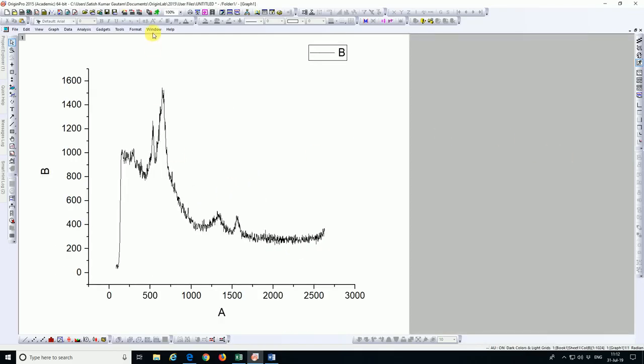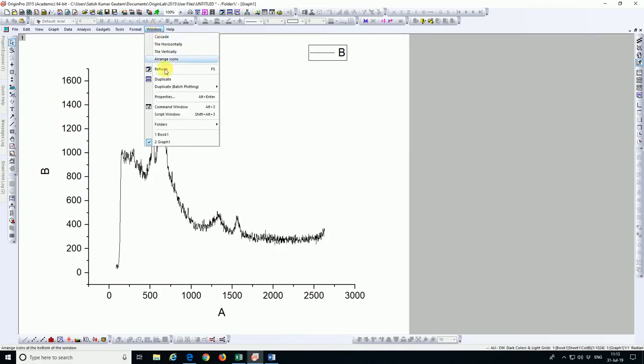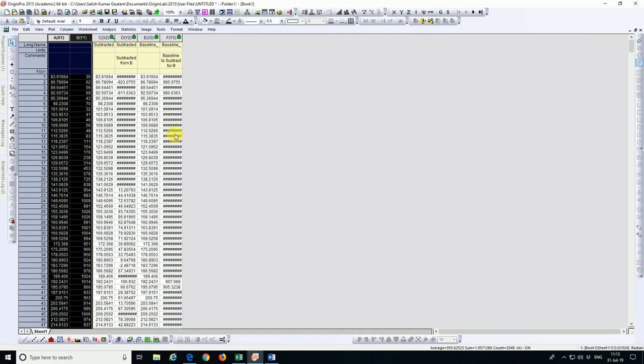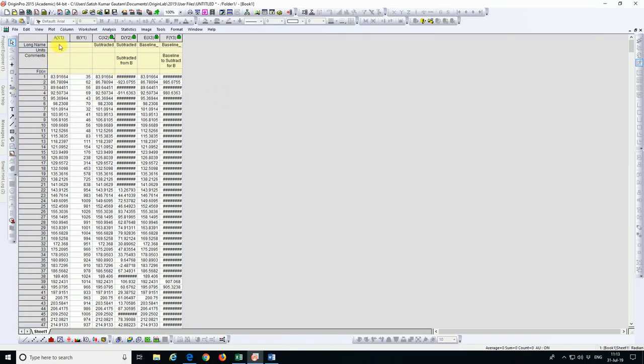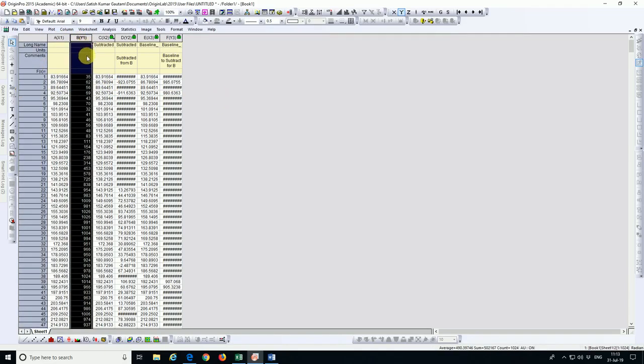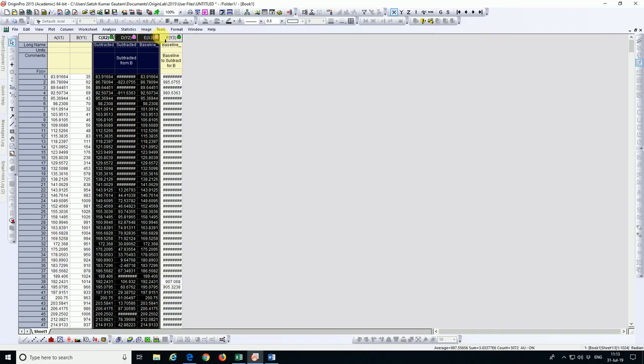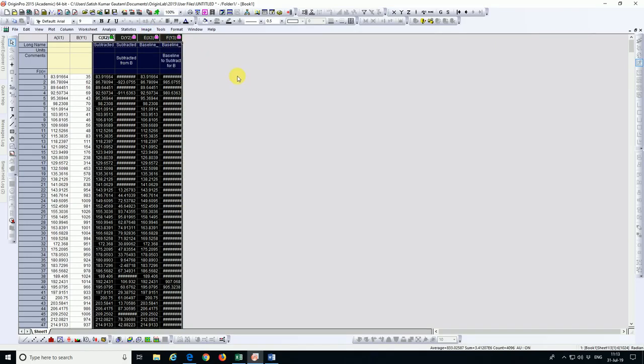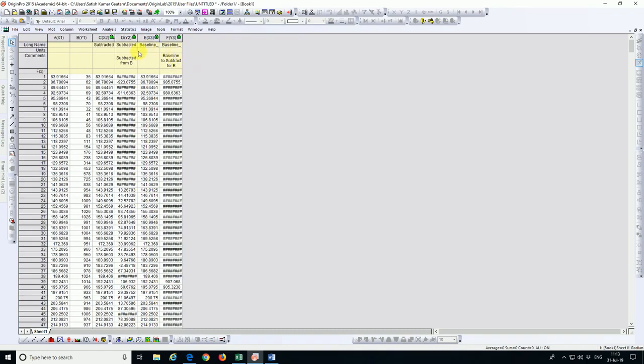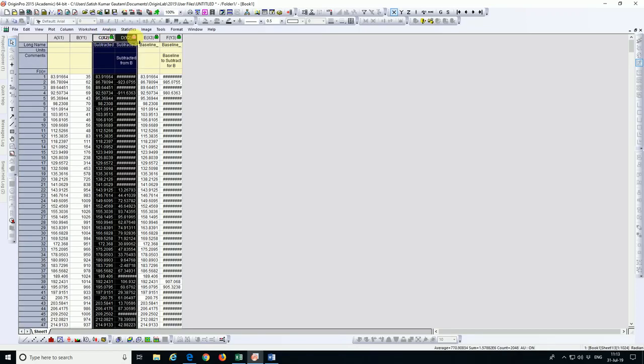Now go to the window and click book one. Earlier we were having this one data, this one data. We were having only two columns. Now four more columns are generated due to our modifications. So now we will again plot this column and this column.